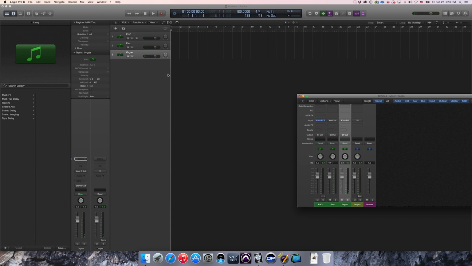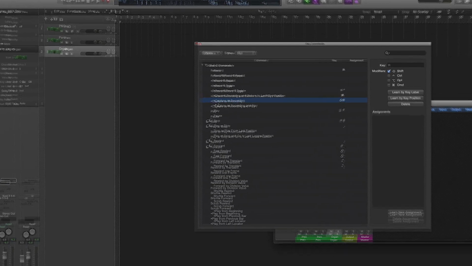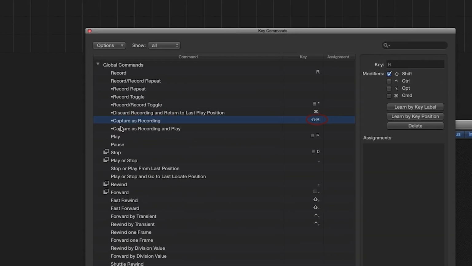Now, something that I wanted to mention, these tracks that we've created, they are auxiliary tracks with MIDI functionality. And we noticed that because there is no record button on them. How do we get around that? There is a feature that I wanted to mention called Capture as Recording. I'm going to click on Option K to see our key commands. And if we search a little bit, we can search here, but I already have that marked right here. Capture as Recording, the default shortcut for it is Shift R.